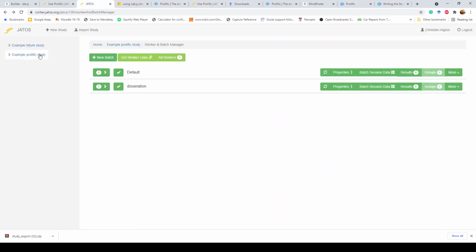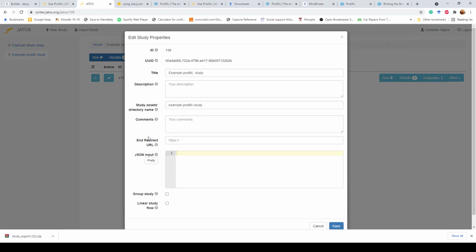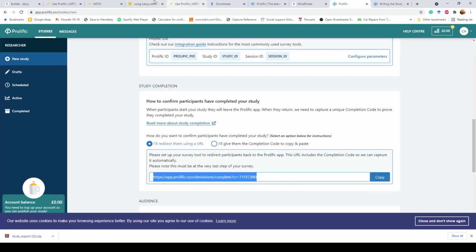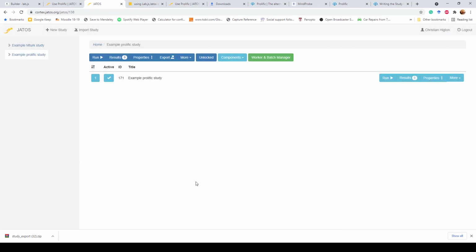Go on to properties. So if we go back to the study of interest, go on to properties, and then you'll see an option which says end redirect URL. You copy and paste the link from here, so that's the link you would copy and paste into there. So once again, make sure that it works, and test it thoroughly before putting it live, because you don't want to waste your money. So now JATOS and Prolific are set up, so that's good.